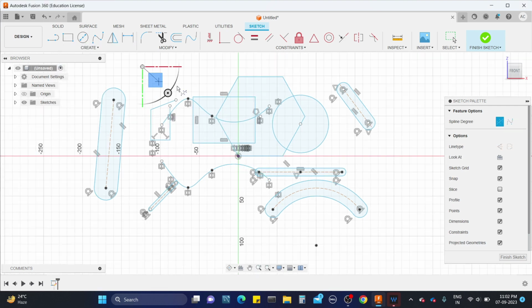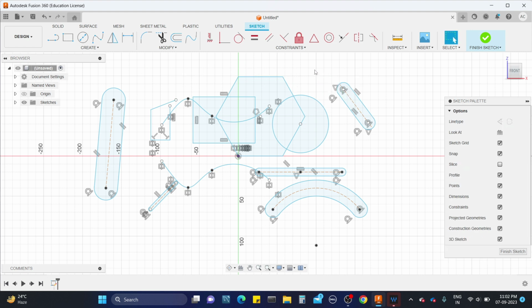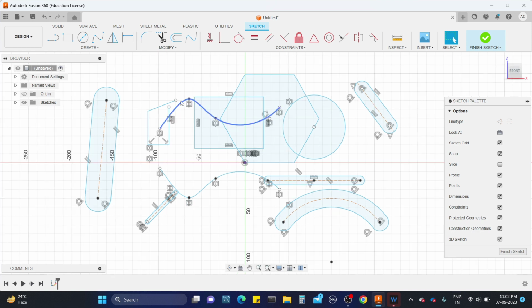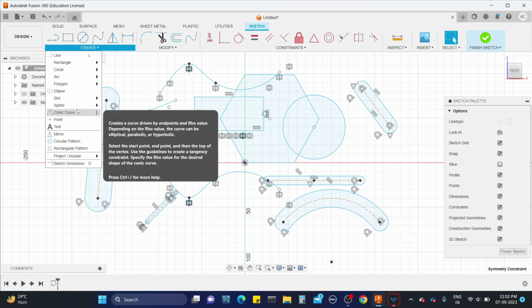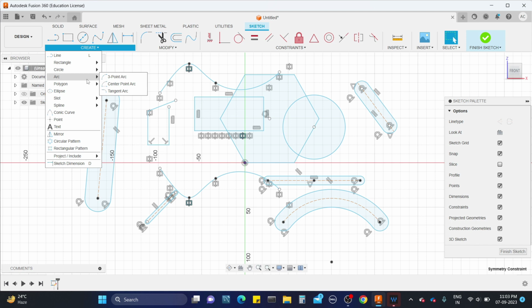Just like how to work with, as we have shown the tangent line, right? So in this way you can plot tangents. So that is how you can work with the tangent spline, the difference. Okay, don't get confused, all tools are the same. This is the conic curve, and the curves and the arc section should be separated. This is the point, and this is the text.